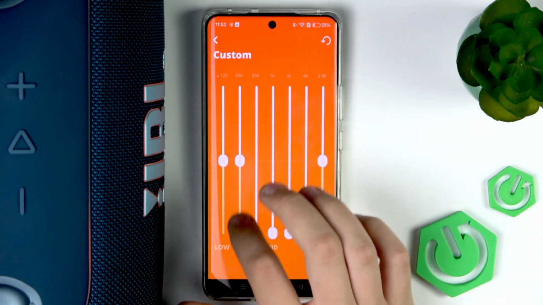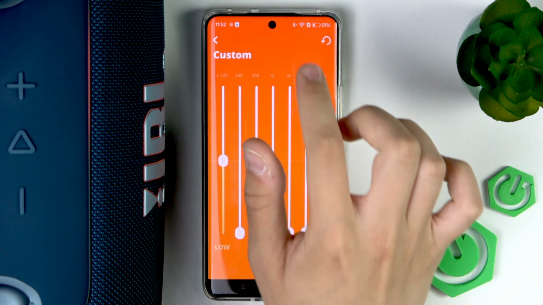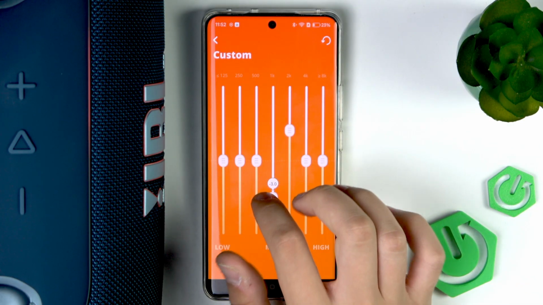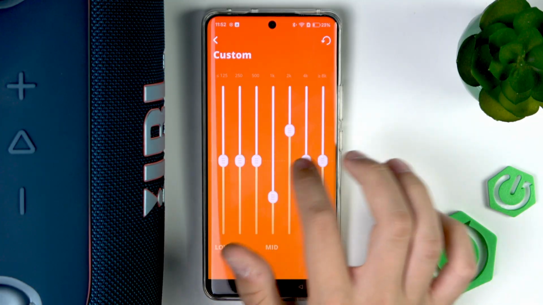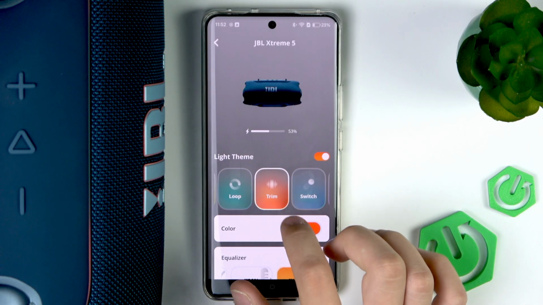You can't actually save it to another one, like custom 1, custom 2. You can't name it. It will be just saved to this custom preset. If you want to reset it, just tap this arrow in the top right corner. If you're ready, just tap here, back, and now you've got custom here.